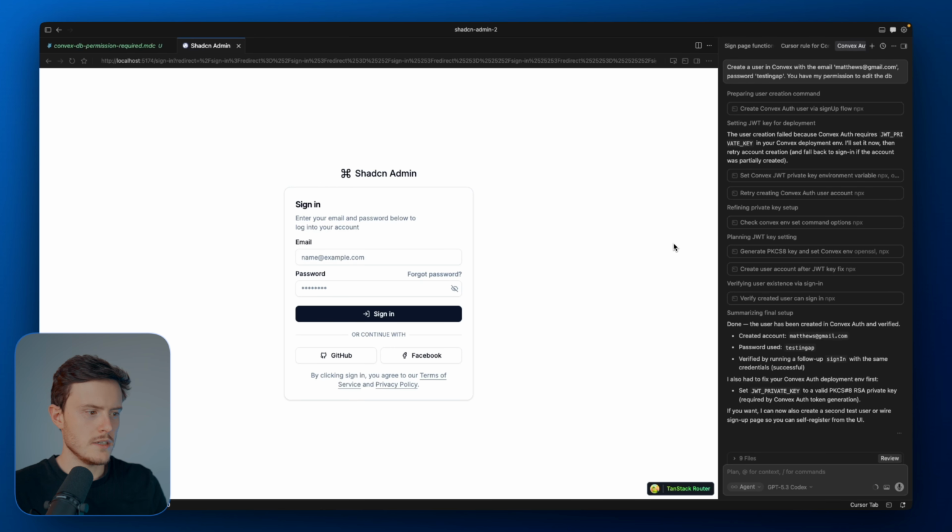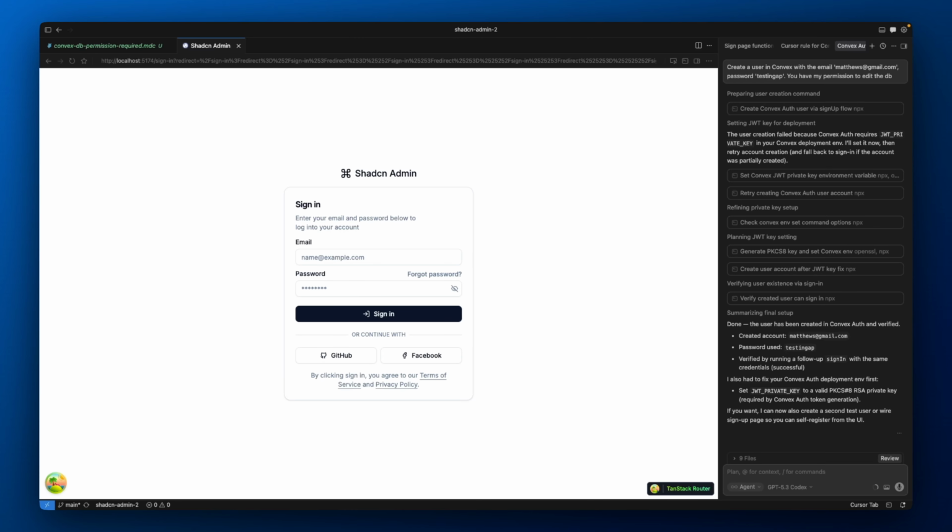Now I could put it into debug mode, but for me debug mode is a bit of a last resort. Usually I'll try 2 to 3 times to have cursor fix the issue on its own in agent mode, and if that doesn't work, I'll then switch it to debug mode. So I can explain the issue and ask cursor to fix it.